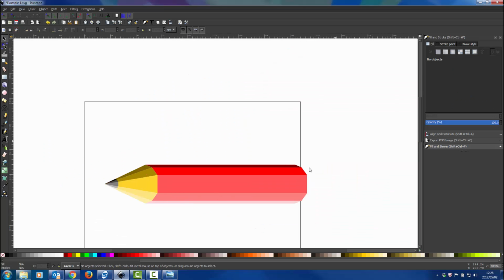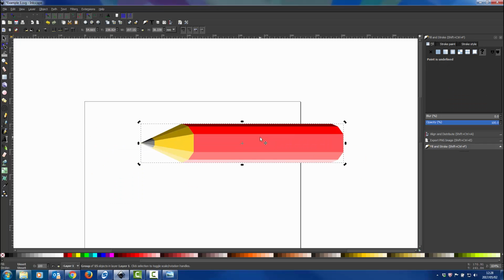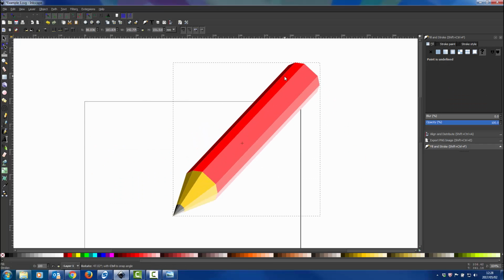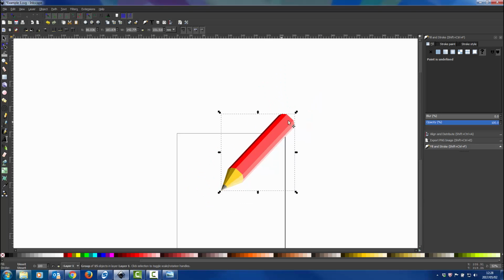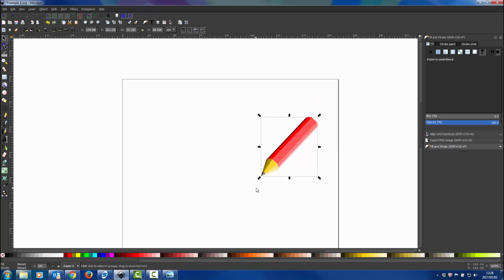So there we have our pencil, and I'm going to highlight everything and group it. And now it's one image, and if I click on it again, then I get to rotate it, which is cool. Click again, and I Control Shift just to shrink it and keep its aspect. So I'm happy with that.